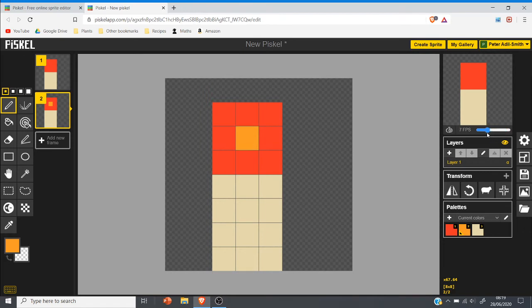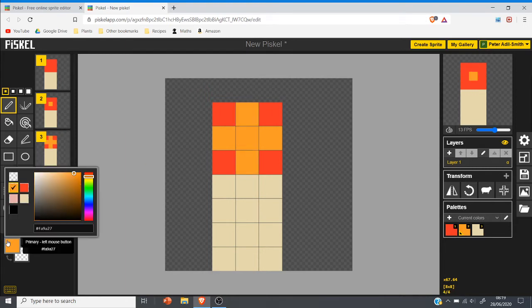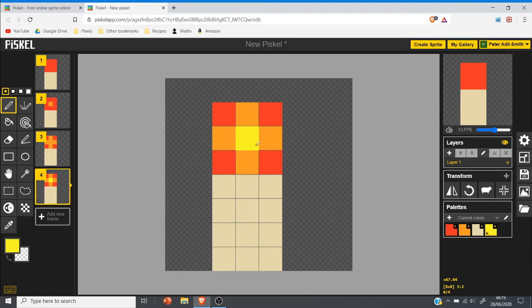you can speed it up. So you could duplicate that flame again and maybe have a little bit more orange in there. Maybe have a bit of yellow as well, right there in the middle. So it's giving the effect that it's on fire. Pretty simple stuff. What we want to do next is add a little bit more detail perhaps.